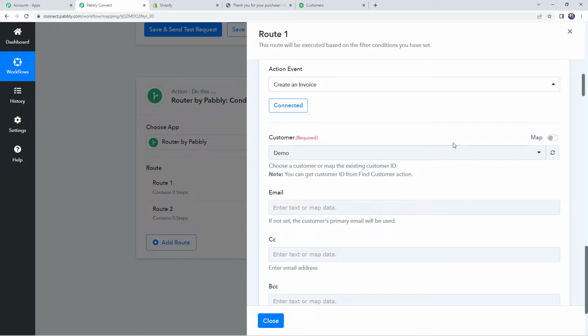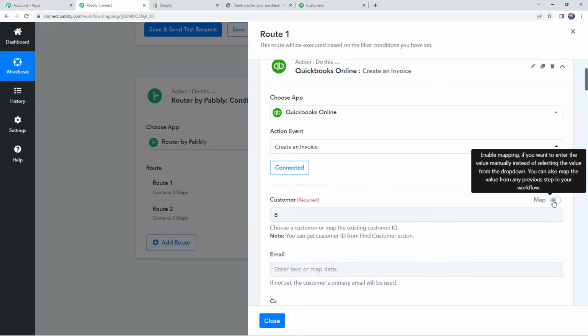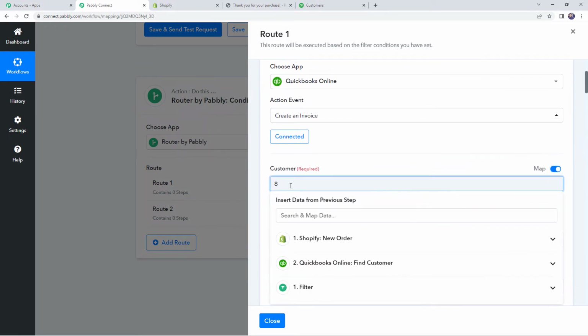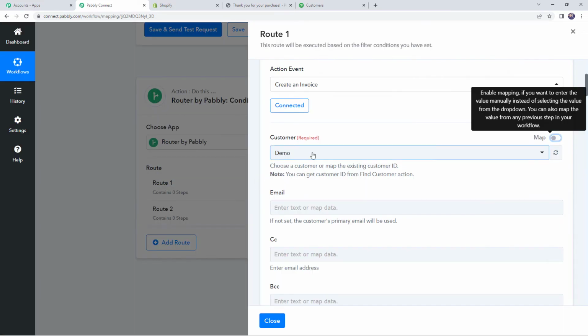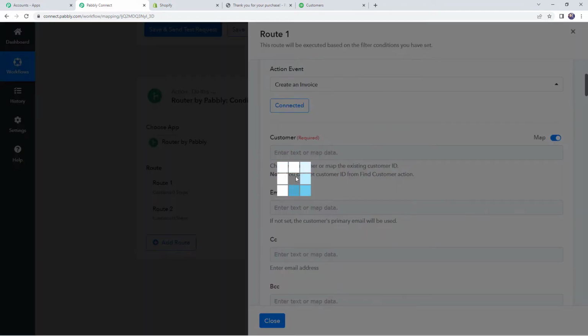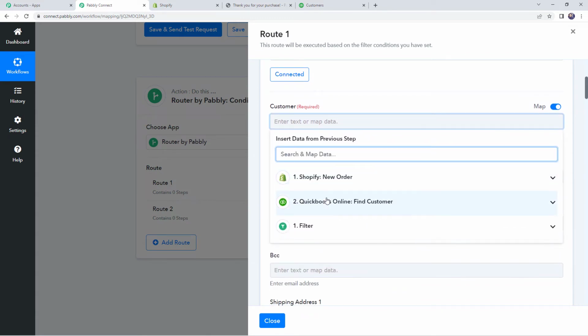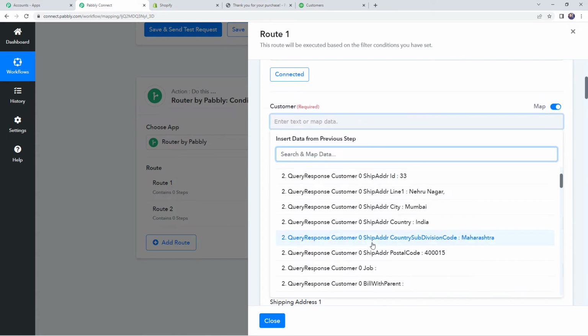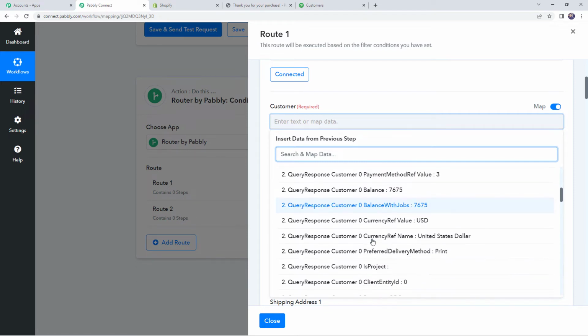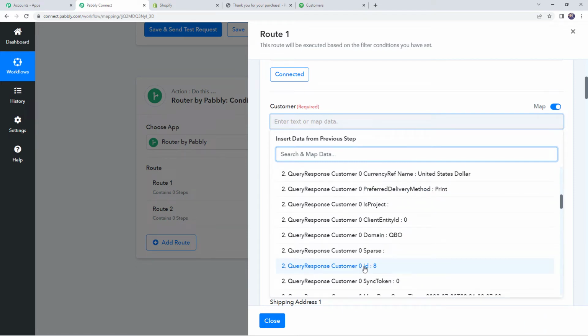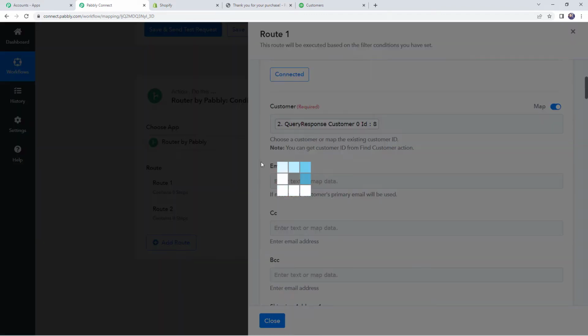And here we will have to map a few details. All right, so here we will map this, turn on the mapping. Remove this. And like you can read the note here, you can get customer ID from the find customer action. So let us go to find customer action and you will scroll down a little bit and you will find customer ID, query response customer ID. Select this.